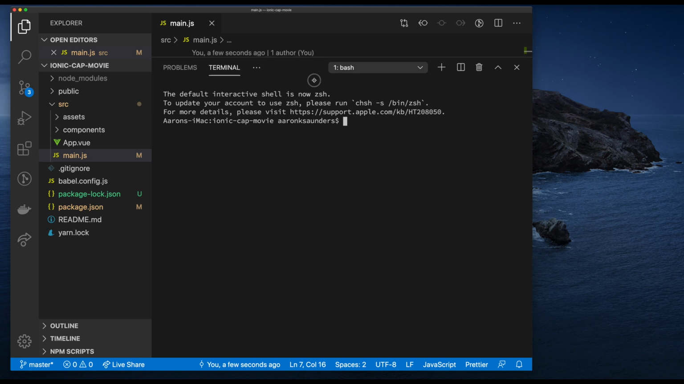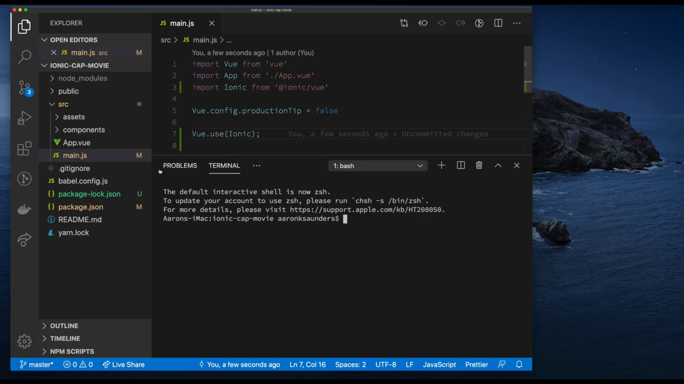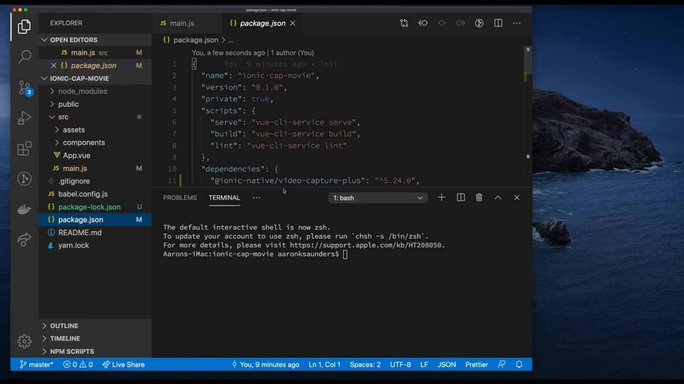All right, so we have loaded in the Ionic library, and now we need to use VueUse for the Ionic library. And let's spin this thing up, see what we get.